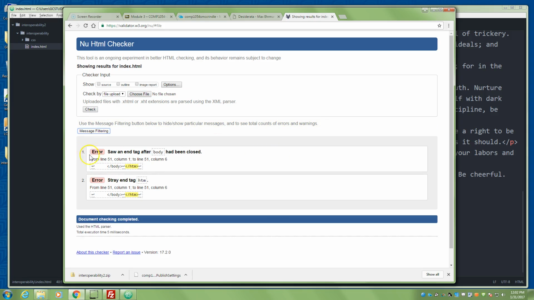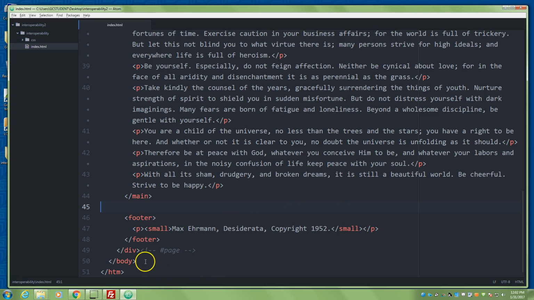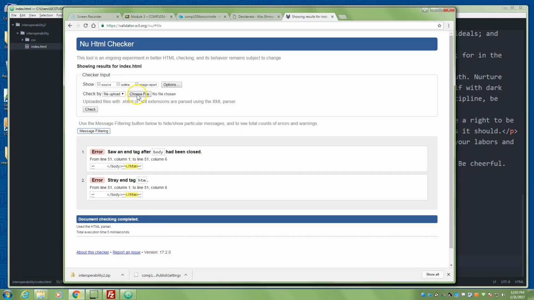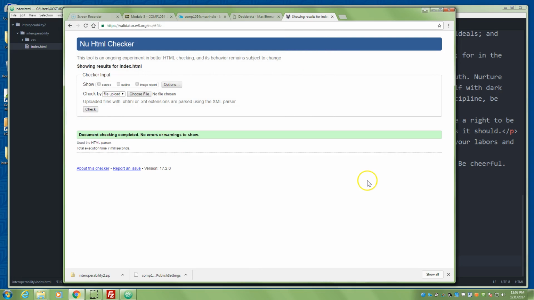Cool. Okay, so now line 51. Saw an end tag after body had been closed. What? That's weird. So fix the HTML element, and that will solve 2 errors. And you should have green lights. Cool.